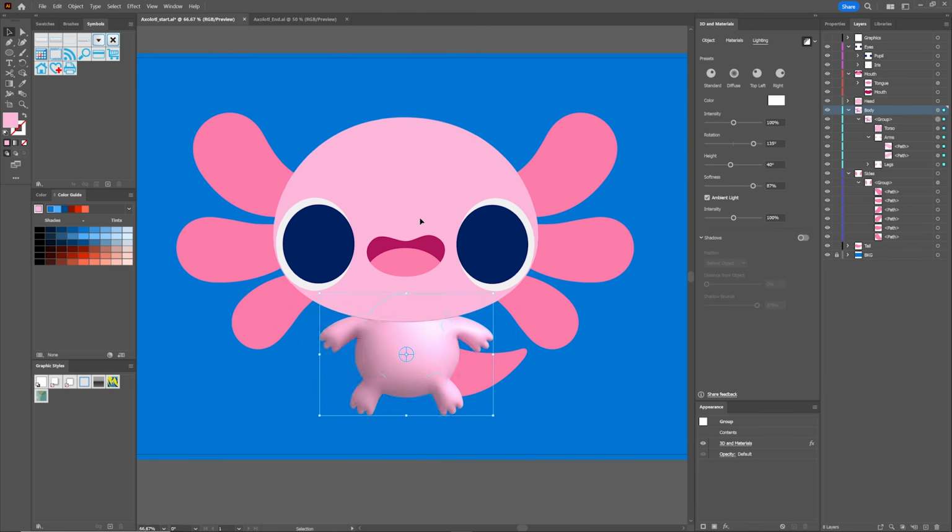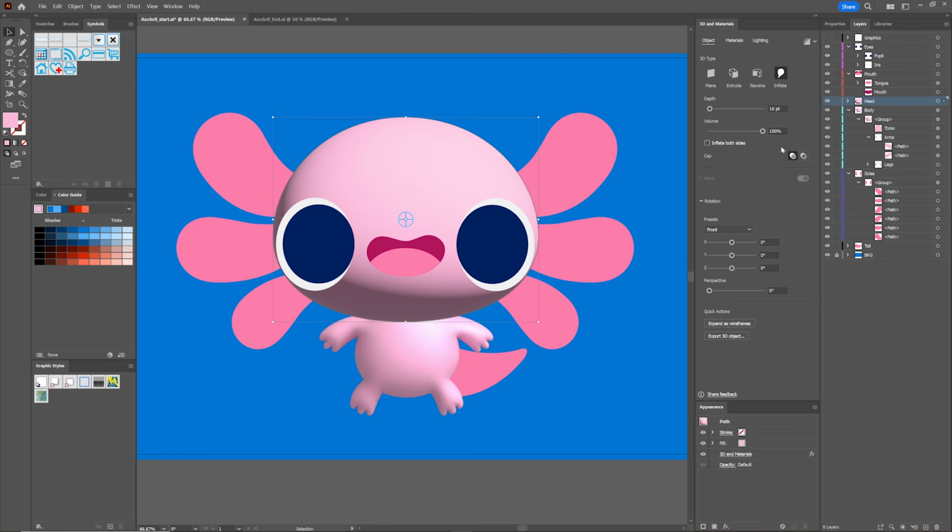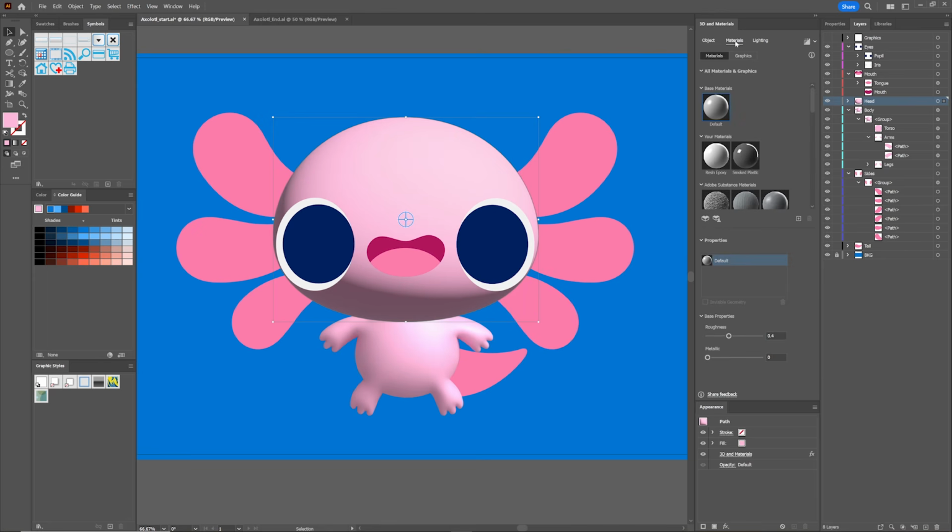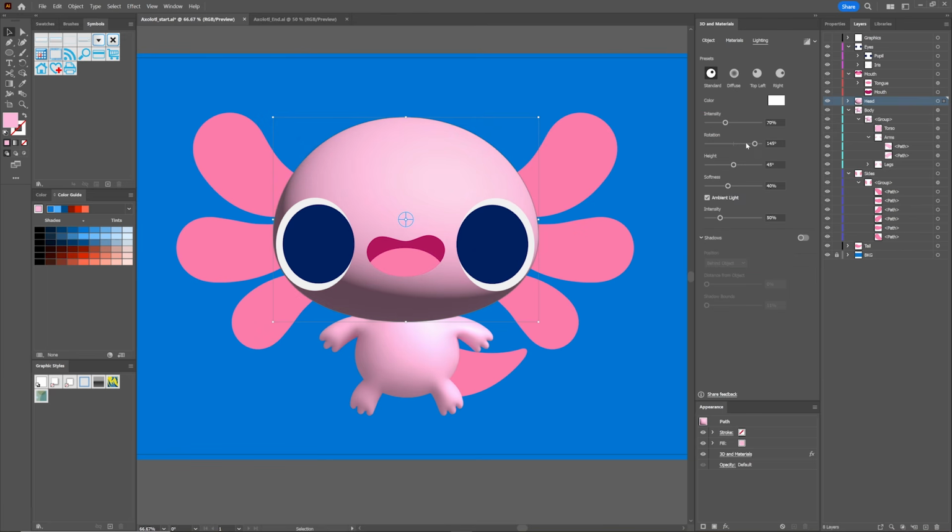All right, so the body's looking really good. Let's move on to the head here. And I'm going to go to Object and Inflate. And you're going to see that we're kind of back to where we were before, where we're going to have to go in here and dial in the roughness and metallic and adjust all the lighting to match the body.